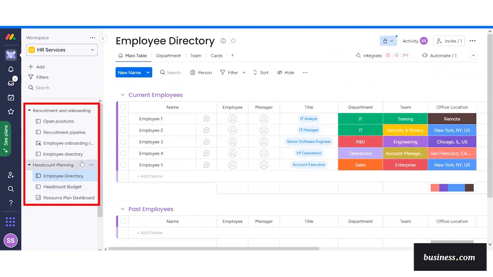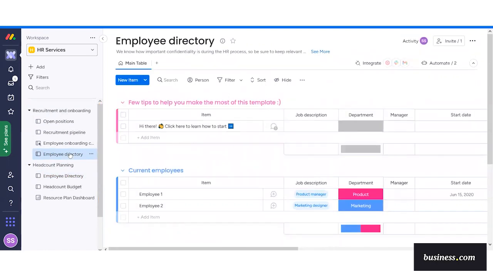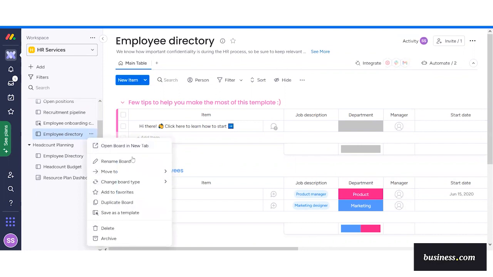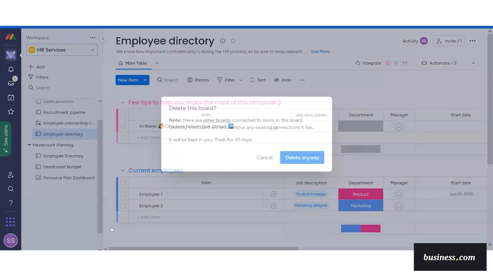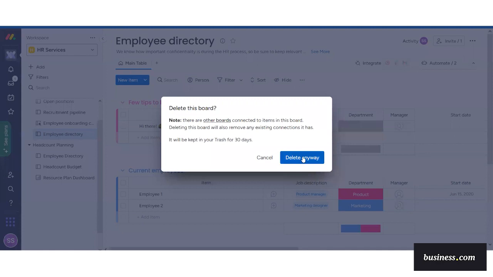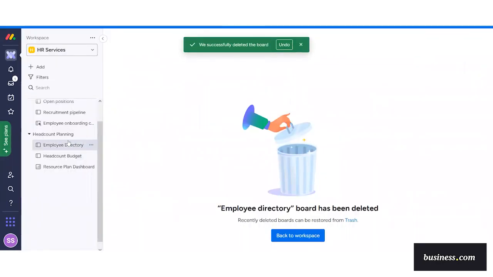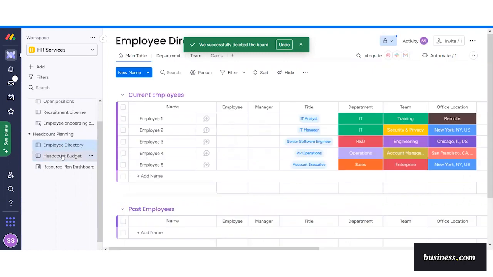But over here on the left, you'll see I've already got an employee directory here within my recruitment and onboarding folder, but we also have it here. So if you don't want these duplicates or you only want it in one folder, you could easily just either rename this board if you're going to turn it into something else. You could move it over to this folder. So if we wanted to move it into the headcount planning, or you could just go ahead and delete it altogether if you decide that you actually want it to be in your headcount planning folder instead.